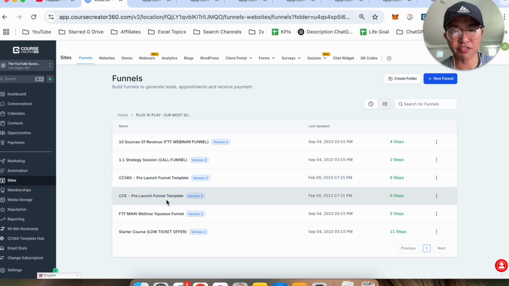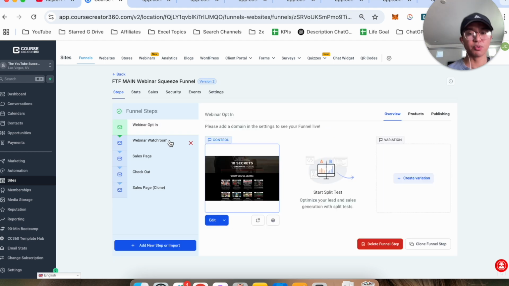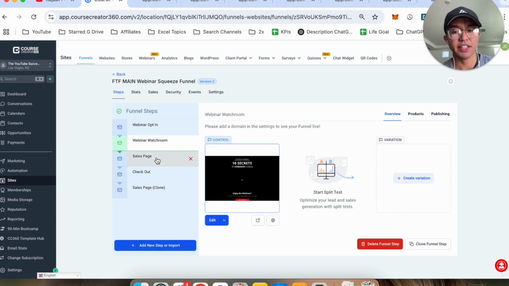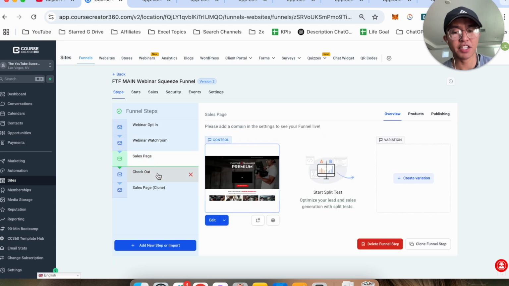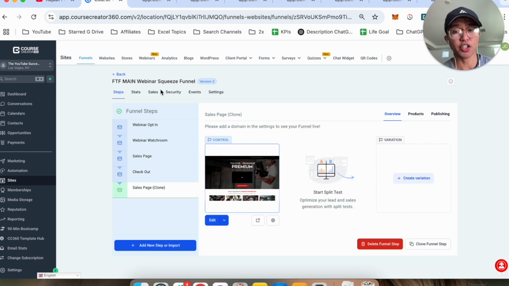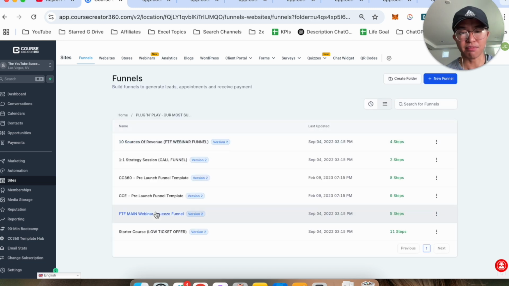They have another pre-launch funnel template. This is the one that I use. So this is a main webinar squeeze funnel where I have people opt in on my homepage, and then they reach a webinar watch room, and then they reach a sales page, and then they reach a checkout page, and that pretty much ends the funnel. The last one is like a thank you page. But I use the FTF main webinar squeeze funnel to actually drive leads on my course.